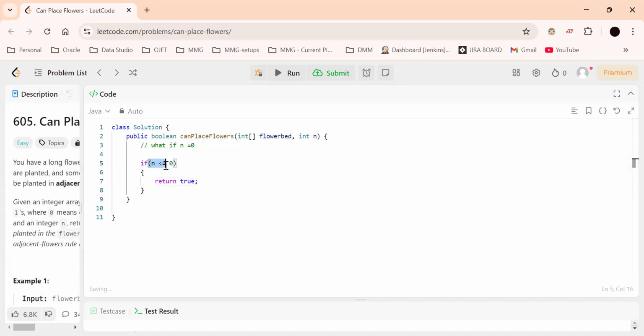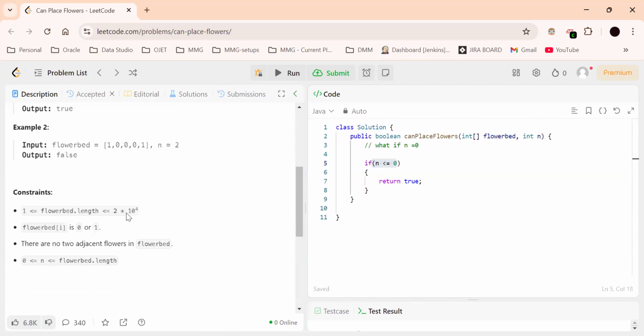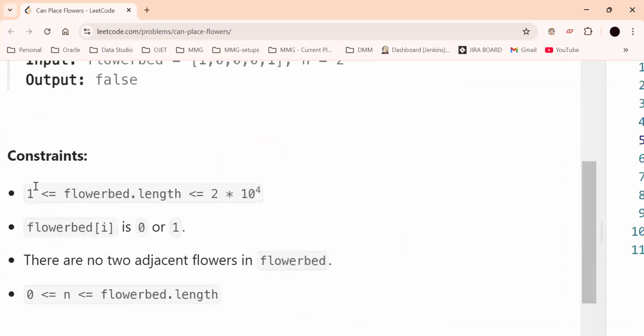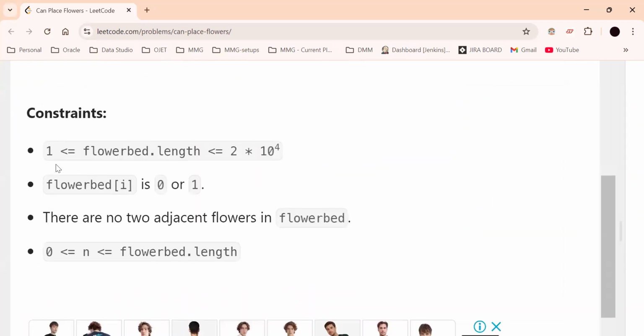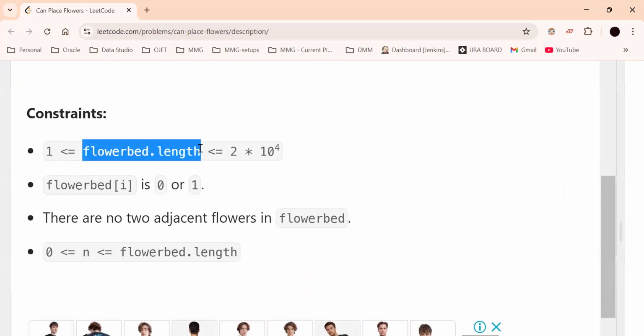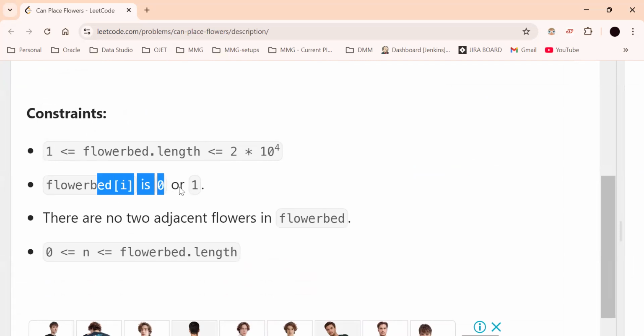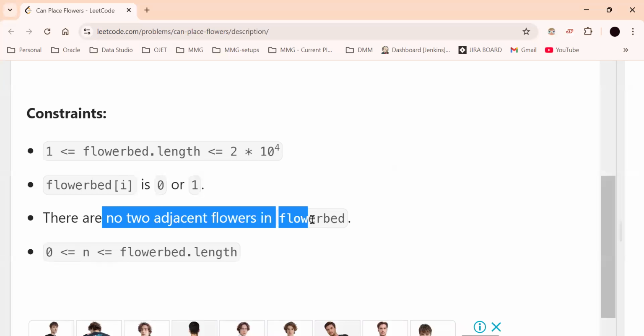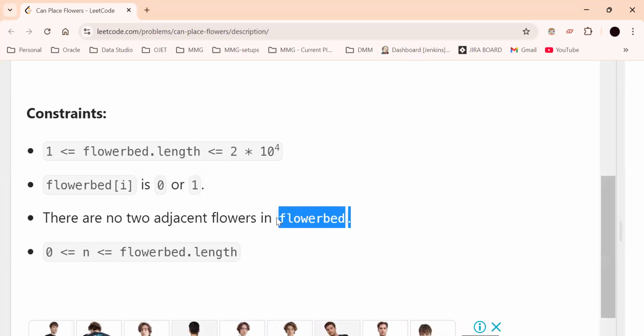You can say, sir, why we have written less than or equal to 0? To decide on this, we need to see the constraints. Flower bed length will be at least 1, so we will not get an empty array. The values will only be 0 and 1. And there are no two adjacent flowers in flower bed. When they are giving us an array of integers, they will not give consecutive ones, because that is the condition.